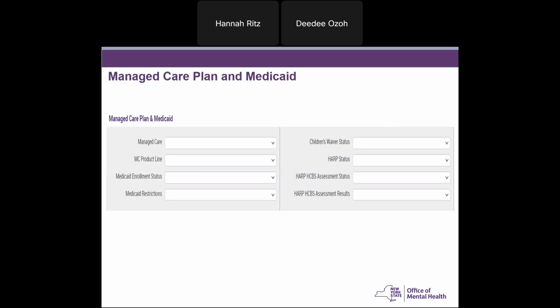Some clients have Medicaid restrictions. For example, they can only go to a particular pharmacy, so you can search for that within this filter box as well. For the children's waiver status filter box, we use decay codes, so here you can search for serious emotional disturbance, medically fragile, etc. And you can also search by HARP status.